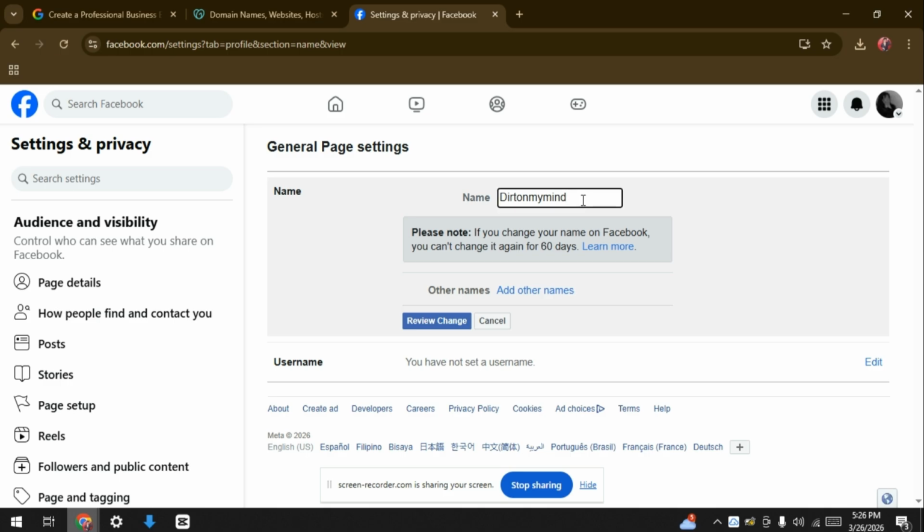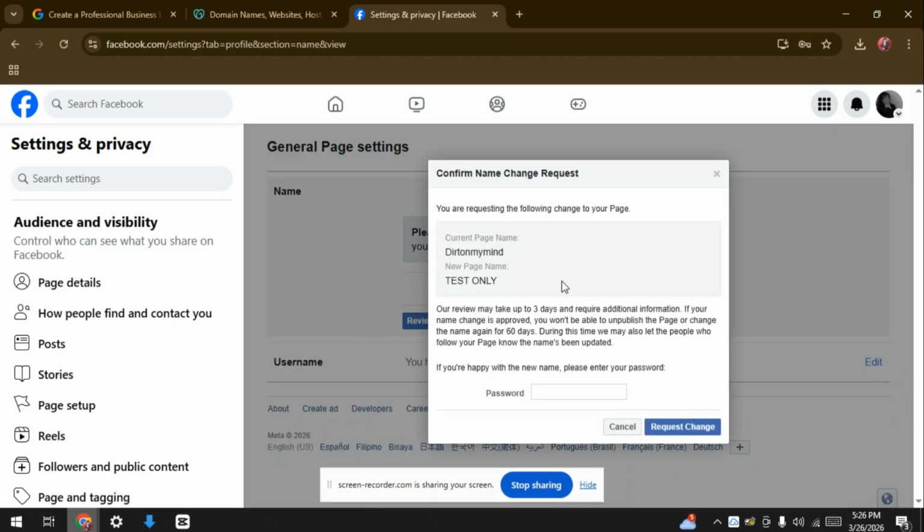Type your new page name carefully and make sure to follow Facebook's naming rules. No misleading words, symbols, or excessive capitalization. After entering the new name, click Review Change, then select Request Change.